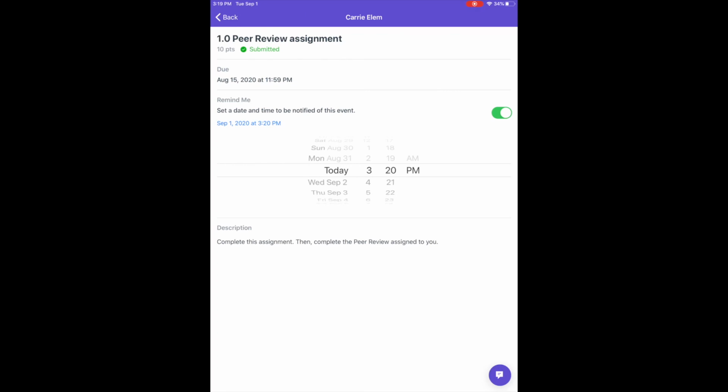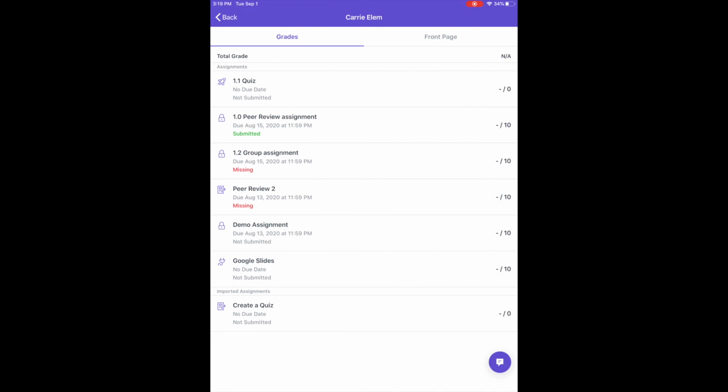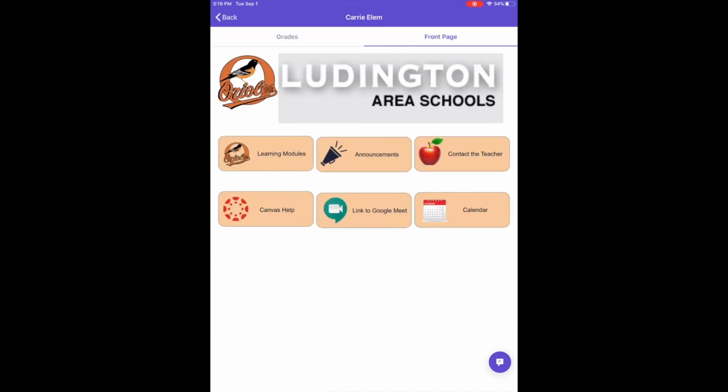So if you're a parent that wants to follow up with your child and make sure that really big, high stakes assignment has been submitted, you might want to follow up ahead of time, and you can set that date there. Another neat thing about this, as you notice at the top, we have grades and then we have front page. This teacher is using a front page, which many of our teachers in our district are doing. If you navigate to the front page, this shows how I can contact the teacher, how I can look at the calendar, Canvas help. So as a parent, I might want to go there.